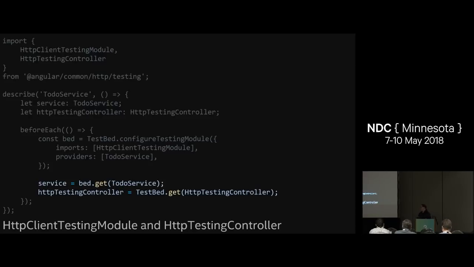This first highlighted line gives us the second way that we can get references to our injector. Earlier we ran element.injector.get. Now I can just say TestBed.get and give me my todo service that I injected in my providers. And same thing for our testing controller.